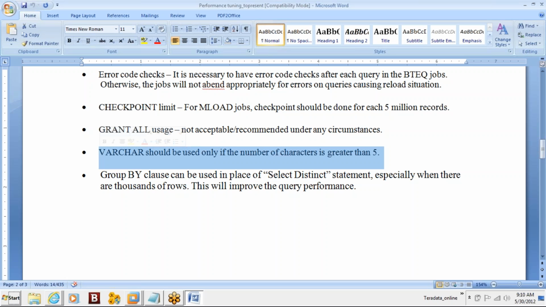In a VARCHAR, if the data is greater than 5, for example, let's say 7, but we are getting data of only 5 characters for that VARCHAR, it will not waste those 2 spaces. Yeah. The overhead is 2 bytes.